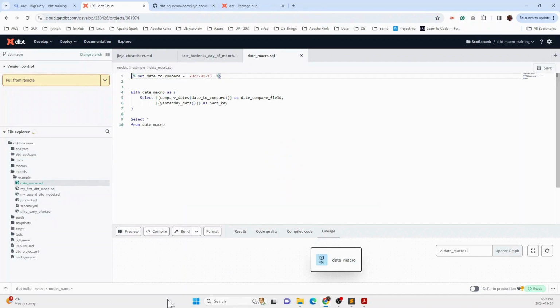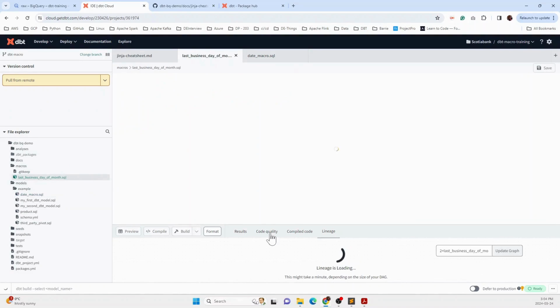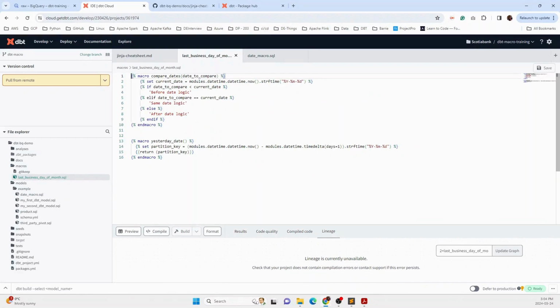So I'll go to my project on dbt Cloud, and in dbt Cloud I'll start with my first macro definition. Okay, so if you see here, under our macros folder, this is a macro, and in that we have a macro file named last business day of the month.sql. There are two to three things which we need to keep in mind here.